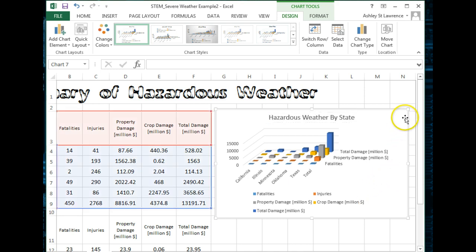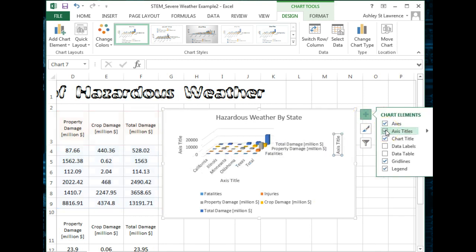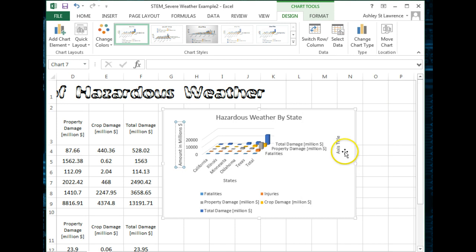Now we're going to add axis titles. And the way you add axis titles is really similar to how we did the last one. So you click the plus button, you click axis titles, and then titles come up. So at the bottom, this is going to be states. And then on the side, this is going to be amount in millions, and the dollar sign at the end. So we're going to close that. Another thing you need to add, this axis title, you can put type of damage.